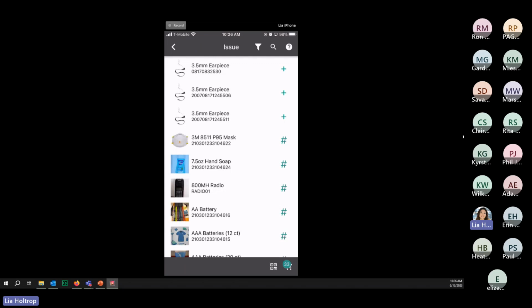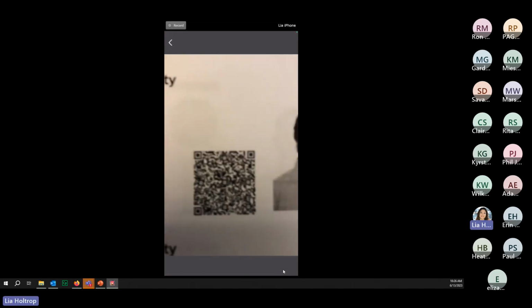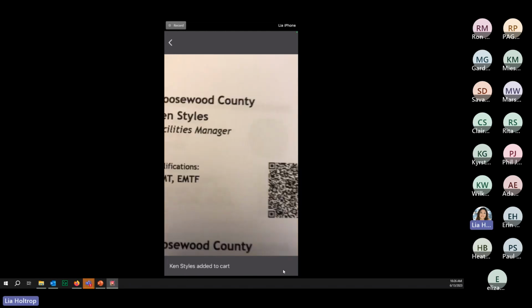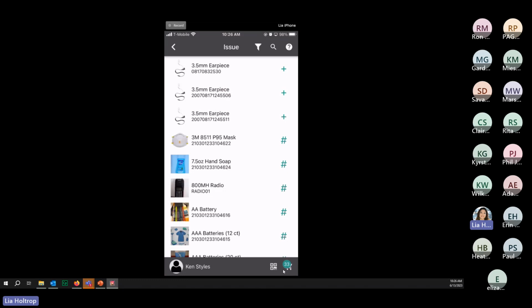So if I have barcodes for an individual, let's say the person's in front of me and they've got their ID card, I can simply scan their barcode. Let me just pull up their barcode. I'm going to tap the scan button one more time, get my camera active, and then scan that person's barcode. You'll see here, Ken Styles added to the cart. So there he is, Ken Styles. That's how you can scan someone.